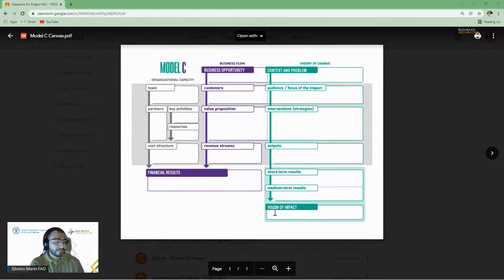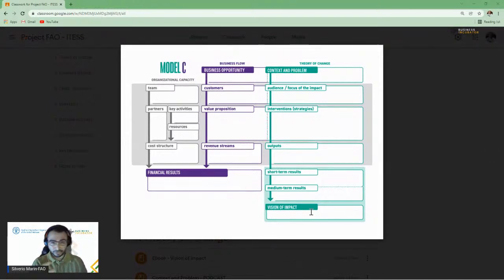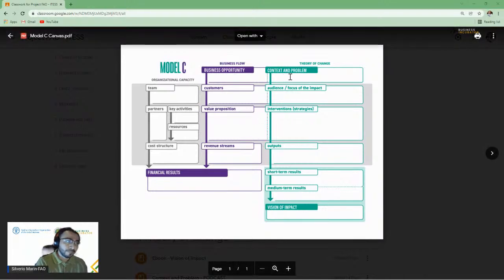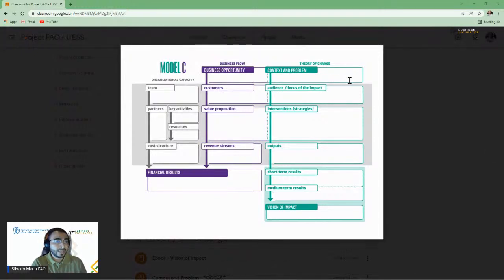So once you have established what your vision of impact is going to be, then we go to the top. So we will go back to the top of the table, and you'll see my cursor pointing at it there. And so the context and the problem, no? That is what we're going to be looking at, the context and the problem. So what is the problem that you have identified? So what bothers you and makes you want to intervene to change things?